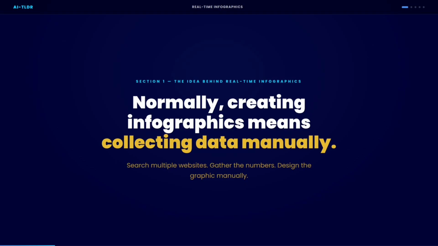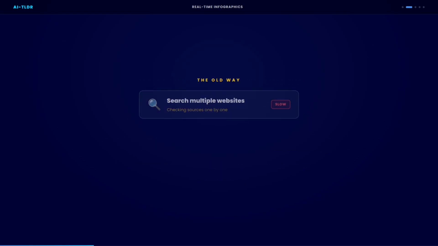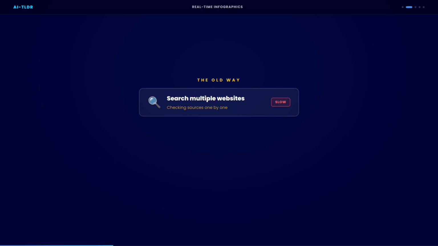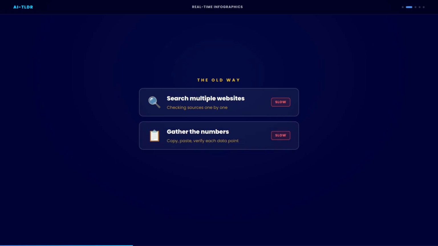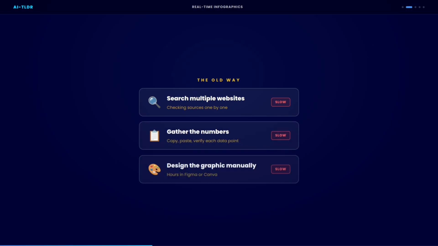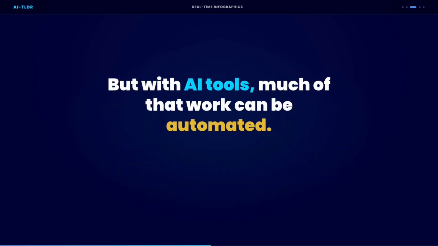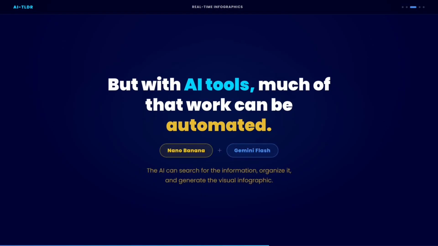Normally, when we create infographics, we first need to collect the data. For example, if we want to make a weather infographic, we might search multiple websites, gather the numbers, and then design the graphic manually. But with AI tools like Nano, combined with models like Gemini Flash, much of that work can be automated. The AI can search for the information, organize it, and generate the visual infographic.